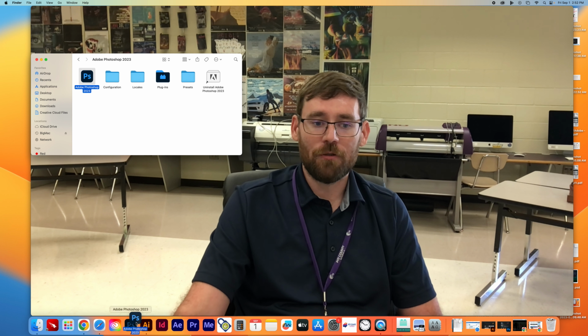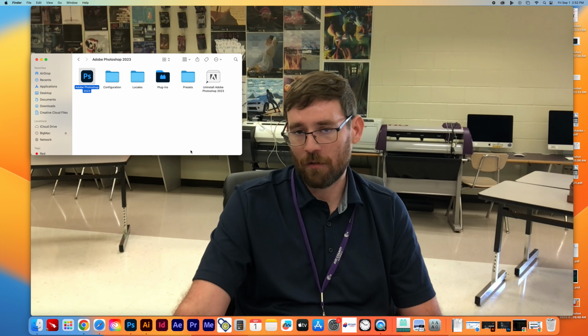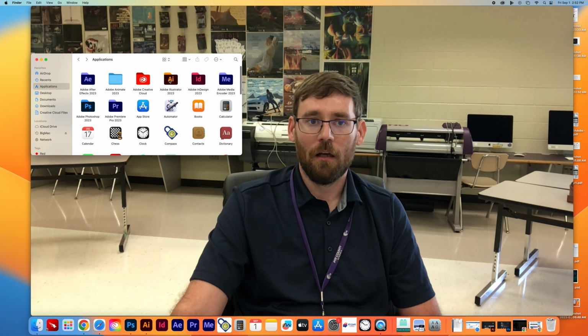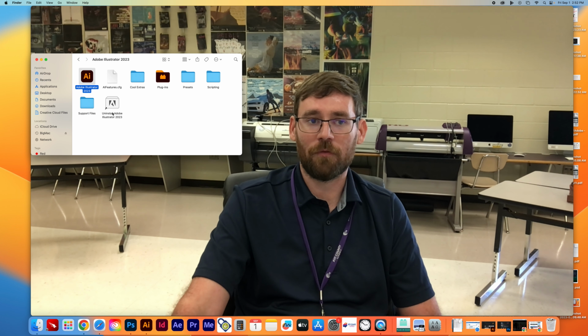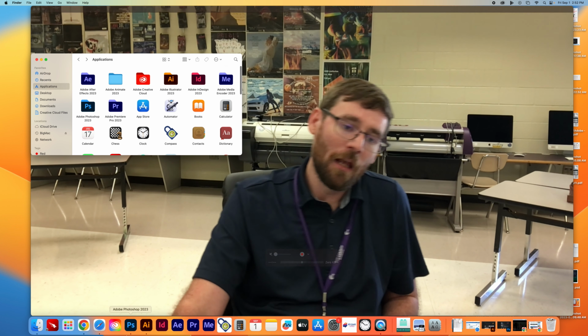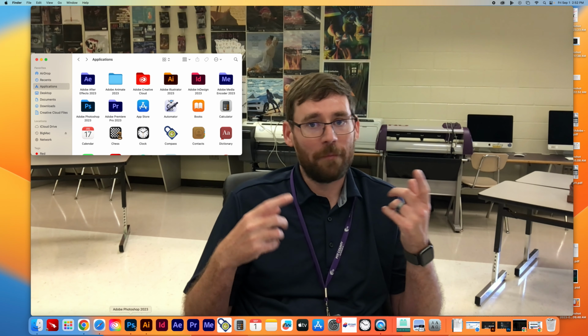That app can be dragged down to your dock like that. Notice it opens up when you kind of place it in a spot. When you release, it'll place it in that spot. Same's true for Illustrator. Don't drag the folder. Click in the folder and drag the app. That'll put both on your dock. Now we're going to be learning these two programs specifically.